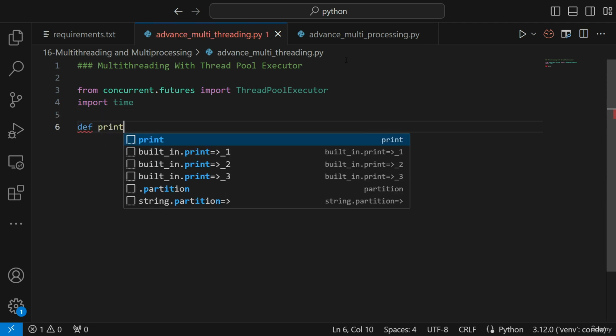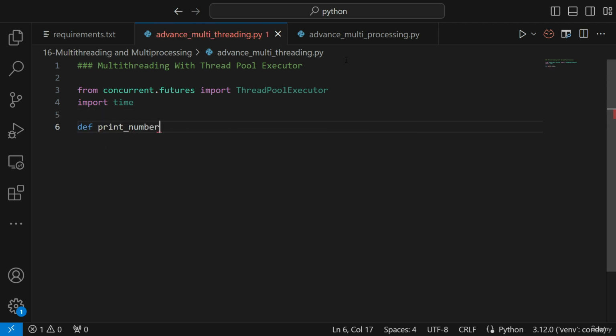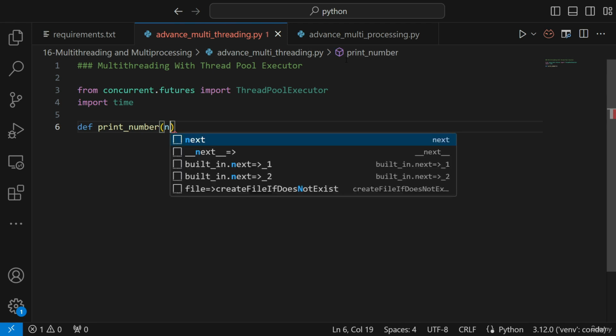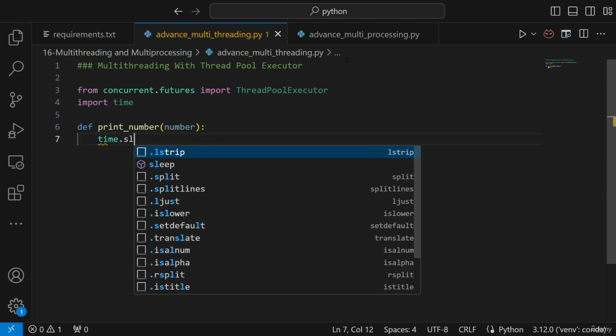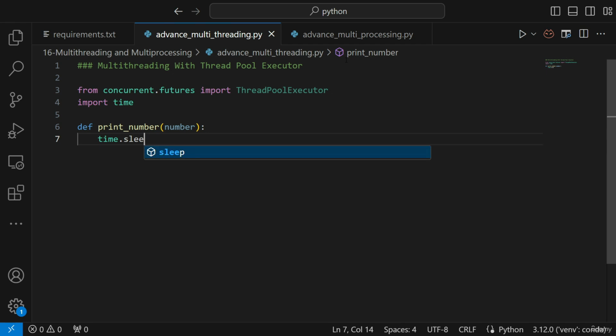Let me go ahead and create my numbers function, like print_number. Okay, and here I'm just going to give one number. Let's make this time.sleep. I'm just going to make it sleep for 1 second while it is executing. And here we are just going to return this f-string, and here let me write number colon, and this will be nothing but number.